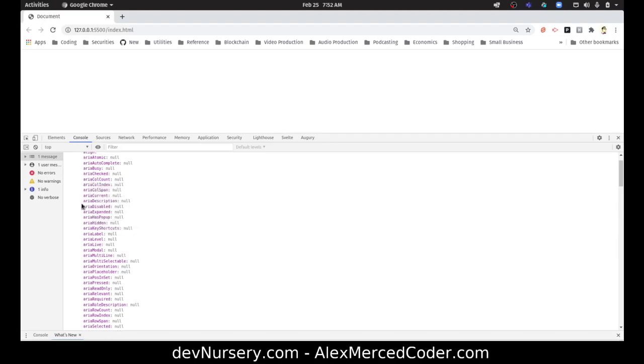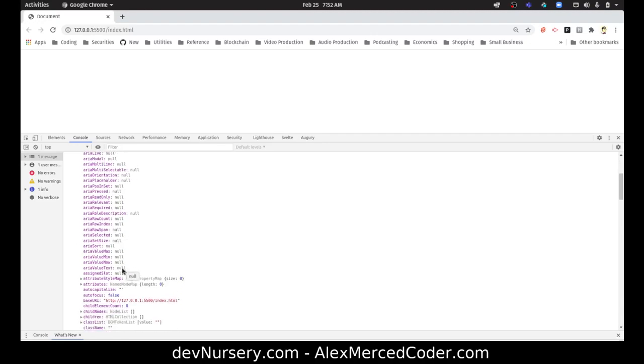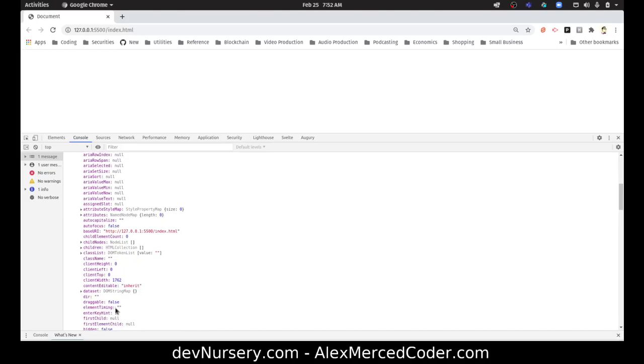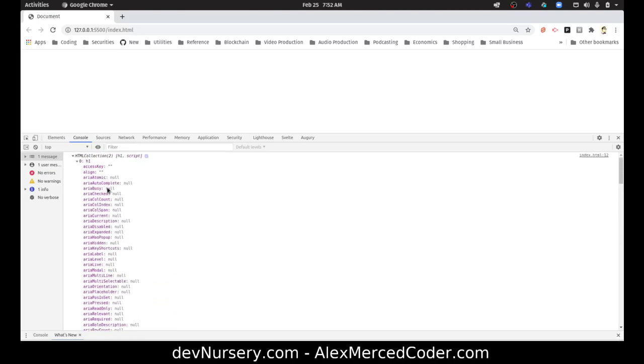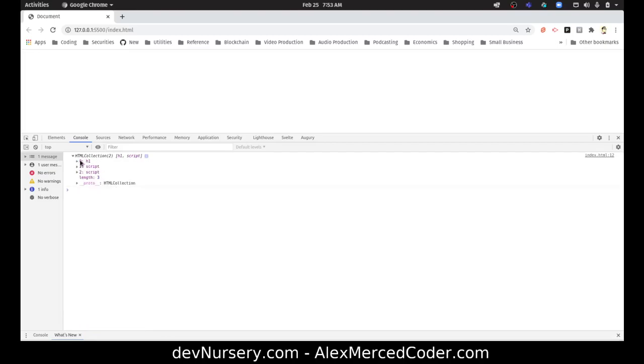There's all these ARIA properties, which are more for accessibility. So for people with different disabilities who are using alternative mechanisms to browse a website, this will often provide text or motion type stuff, so that they can enjoy the website. So lots of different properties. We'll talk about a lot of these as we go on, but you can see here there's classList, so you can see classes you've added to the element, etc. So we can see that these nodes have lots of properties.